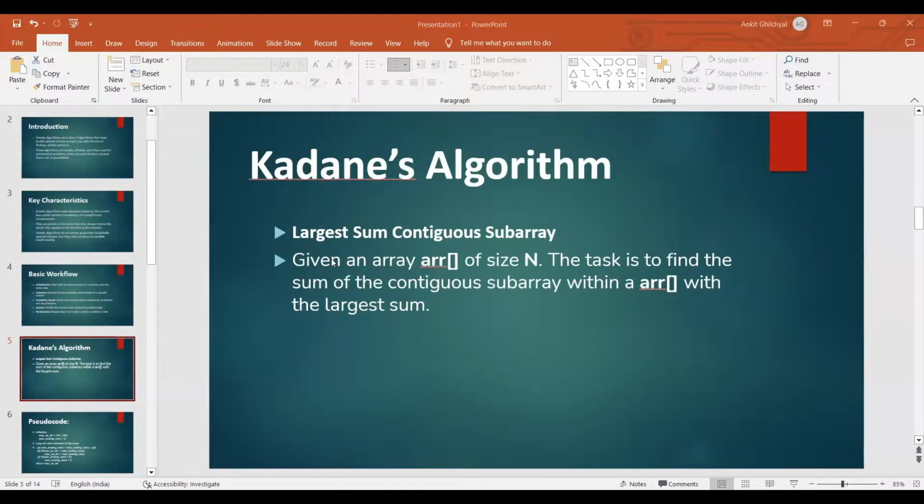But what is Kadane's algorithm? You have to find the largest sum contiguous subarray. Given an array ARR of size n, your task is to find the sum of the contiguous subarray within ARR with the largest sum. So first of all, let me know in the chat how many people right now are confident that they can solve this problem. Yes, no, anything.